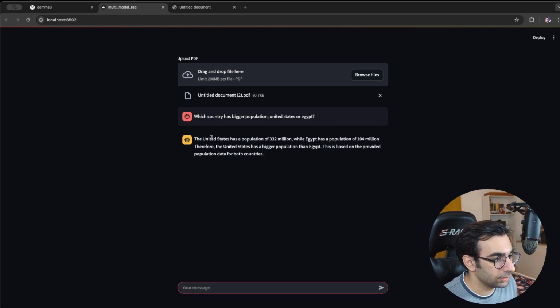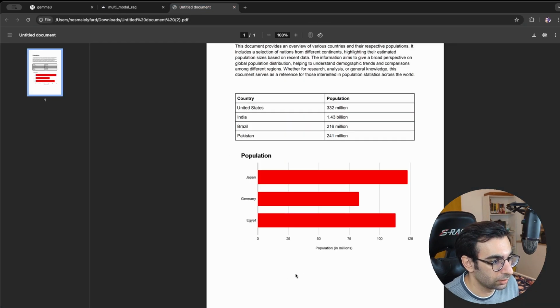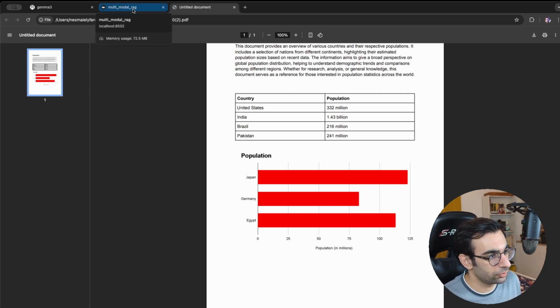Okay, it's saying that the United States has a population of 332 million, while Egypt has a population of 104 million. Therefore, the United States has a bigger population than Egypt. So once again, it's correct. It just estimated this as something like 104, and then United States as, which is already written here. It was able to extract all this information correctly and then compare them together, which is amazing.